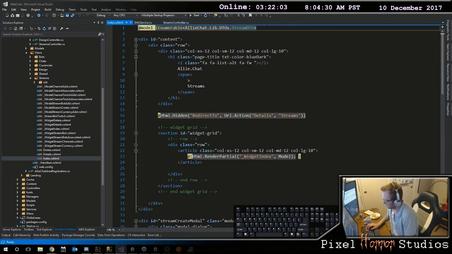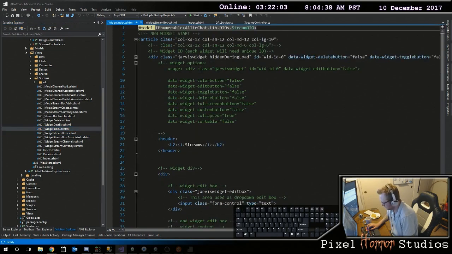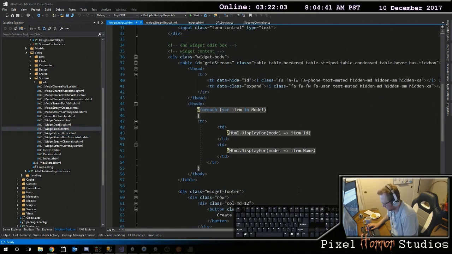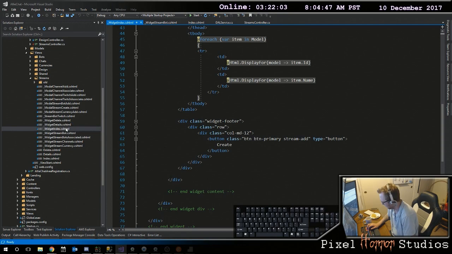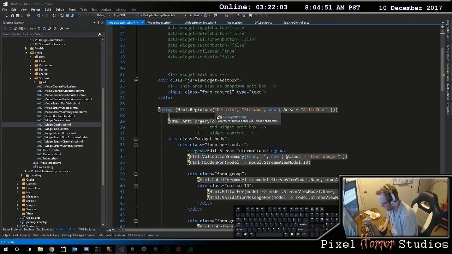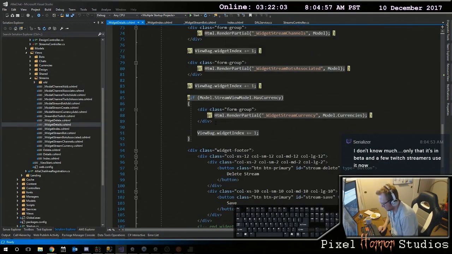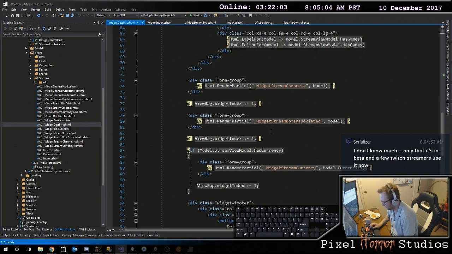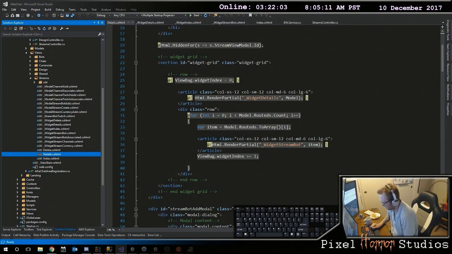So here, this is the stream DTO. You could see that when this happens here, you have something here called a widget index, which is here. You have something here called create. Sorry, pardon me, widget details. And then what you're doing is you're creating this stream currency, stream widget associated. This is the for loop. That's going to add the channel there.